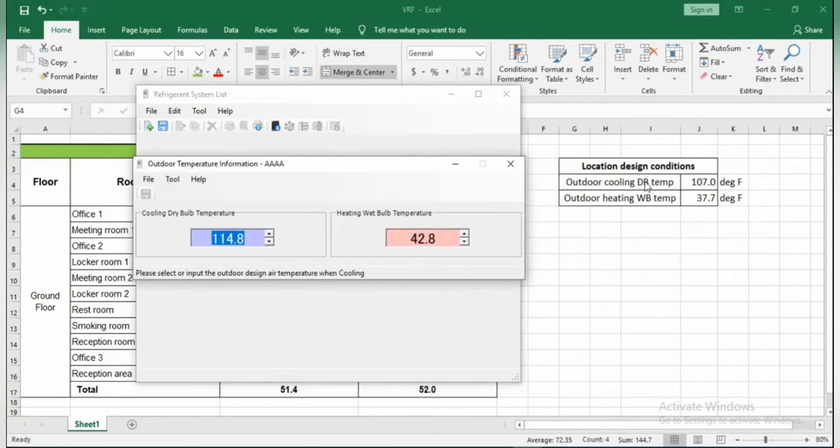So in our location, outdoor cooling dry bulb temperature is 107. So I'm gonna select 107 cooling dry bulb temperature, and heating wet bulb temperature is 37.7. So once you select these temperatures, cooling dry bulb and heating wet bulb, you can save it and then exit here.